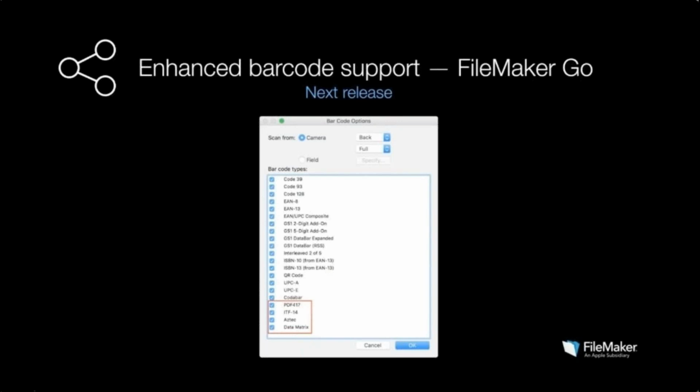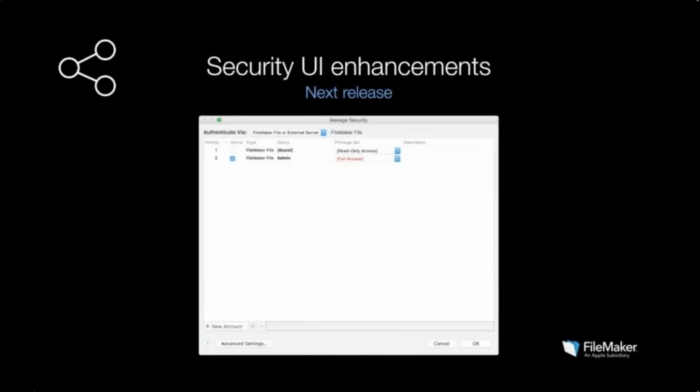Next, I want to talk about some of the enhancements we're making in the area of security in the next release. We're making enhancements to the managed security dialog. Again, here we're striving to make this key dialog more intuitive to new FileMaker developers, while at the same time more powerful for our experienced developers.